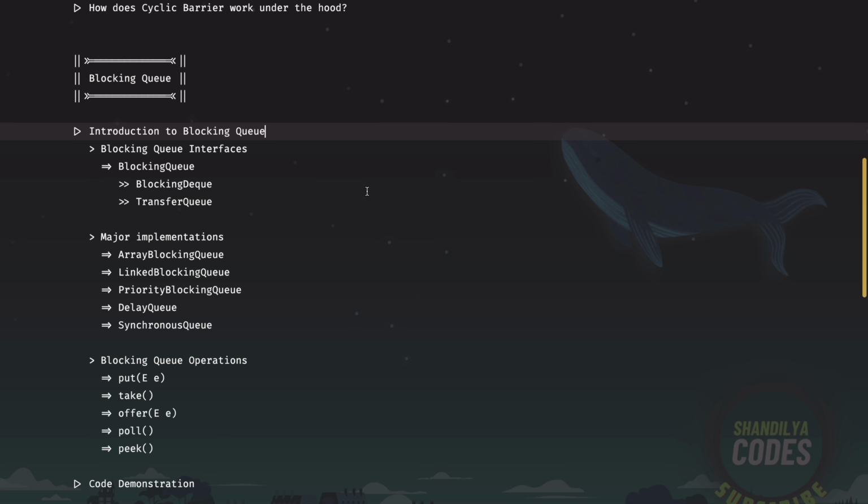In Java, a blocking queue is a data structure which allows multiple threads to safely put items onto the queue and take items off the queue, and this is done in a concurrent manner. There are two aspects of blocking queue. So the first part is the blocking aspect.